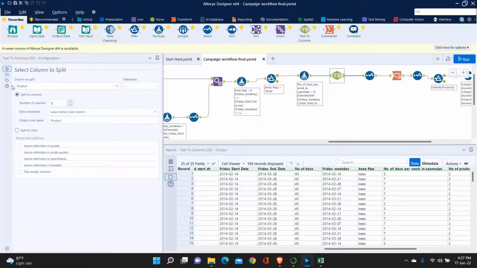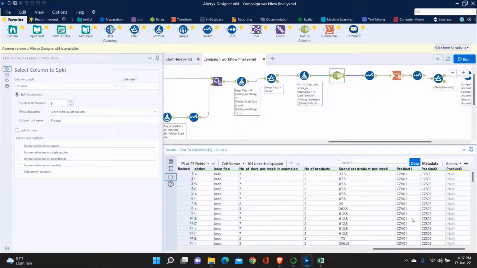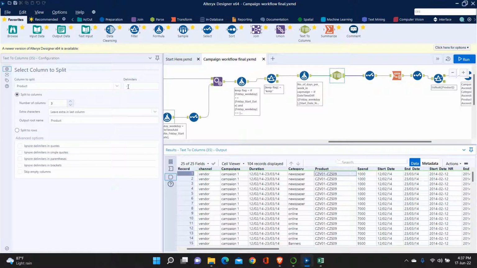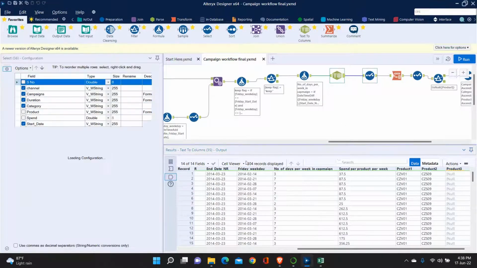Now we forgot to split our product, that is why we have used the text to columns tool. So what it does is it takes the product, and wherever there is a hyphen delimiter, it creates another column and gives the output in a column. So you can see that we have 2 products here and 3 products here, so here it has given the third product as well, and it has kept null values in the others. Alright, so this is done.